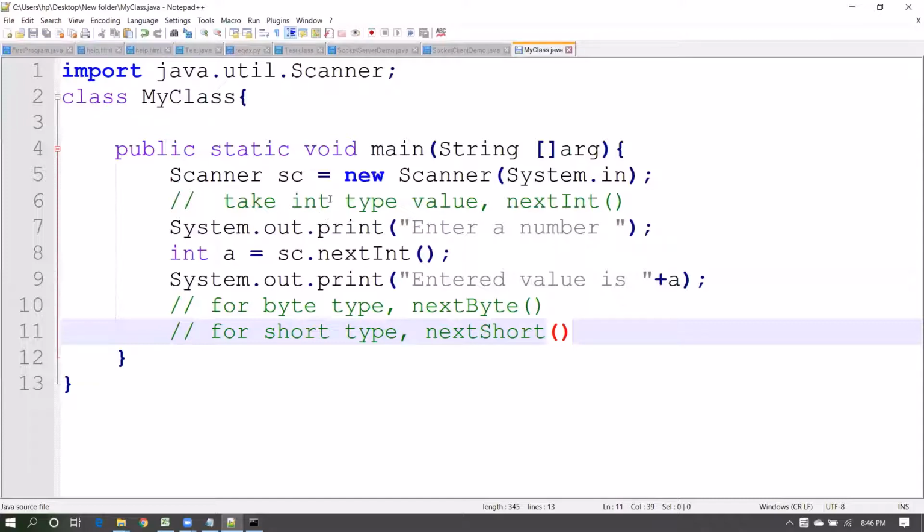For example, if you want to take the type int, then the method is nextInt. For the byte, it is nextByte. For the short, nextShort. Similarly, if you want to take float type, the method will be nextFloat. For the double, nextDouble. If you want to take the value as Boolean, you will write nextBoolean. Clear?